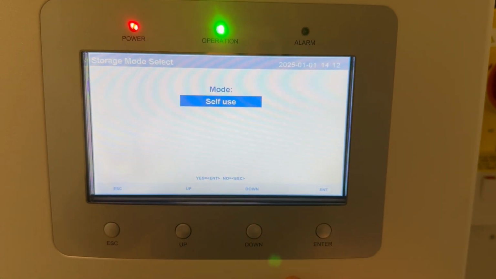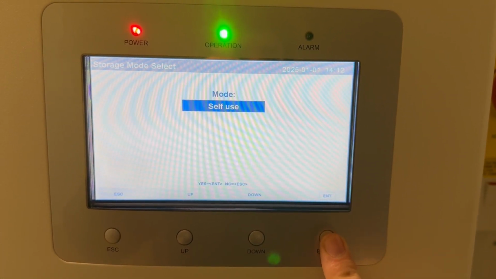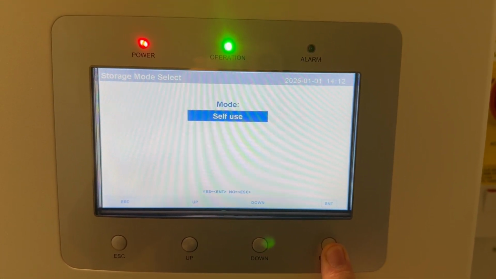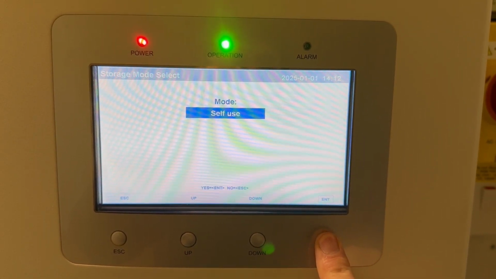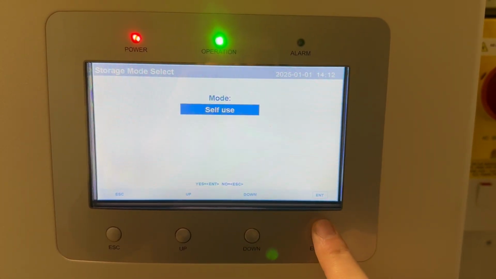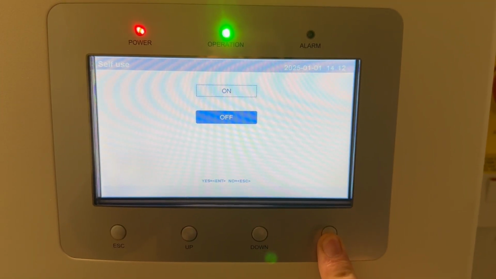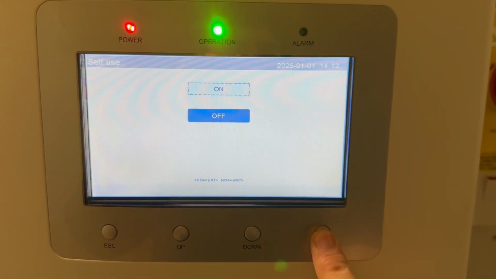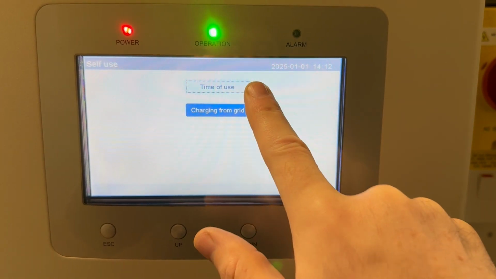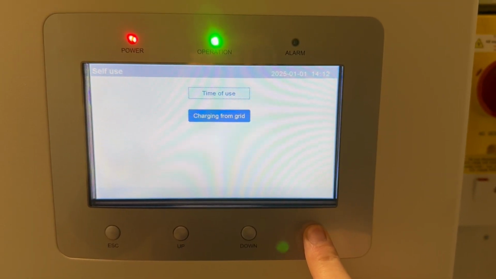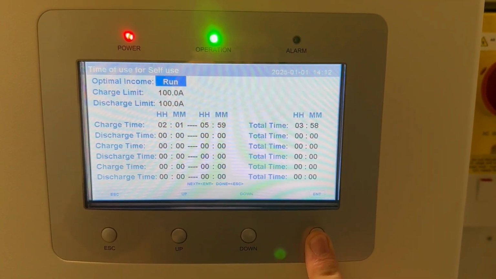Self-use is generally what you're going to have if you want to use all of the energy rather than exporting anything from the solar to the grid. Self-use will charge the batteries first. So that's the setting that you're generally going to have. Self-use is on. And now you're going to select time of use. So we'll select time of use here.